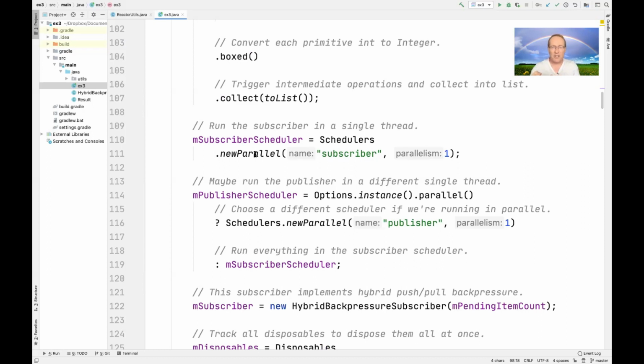As we get further into these types of examples in later webinars, we'll do more sophisticated stuff with the schedulers. So what I do is I go ahead and make a new parallel scheduler with one thread in it, and I call that scheduler subscriber, very profound name, and that's going to be the thing that's going to be used to basically consume the data.